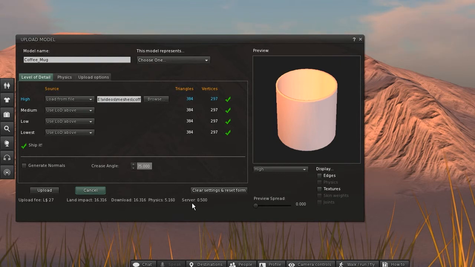You only must know and remember that the maximum of the three numbers, download, physics, and server, is taken as the value for land impact. We see clearly that currently the download value of 16 lets raise the land impact for our small cup high up in the air. So this is what we have to pay when we try to ignore the LOD system. But we have another option left over.